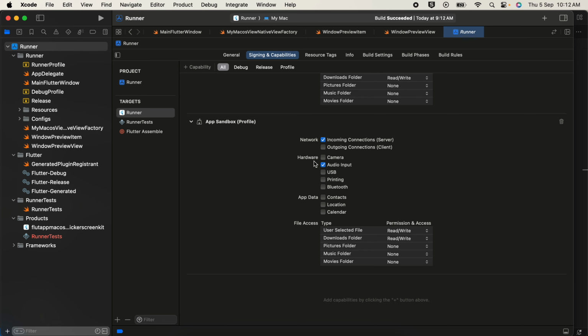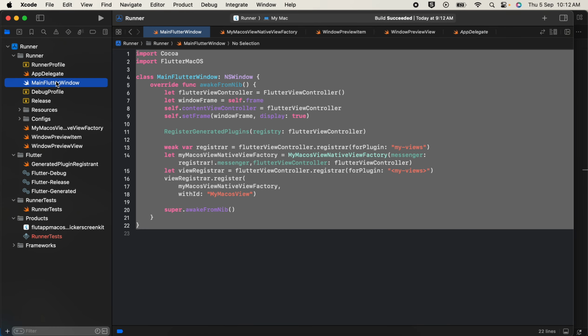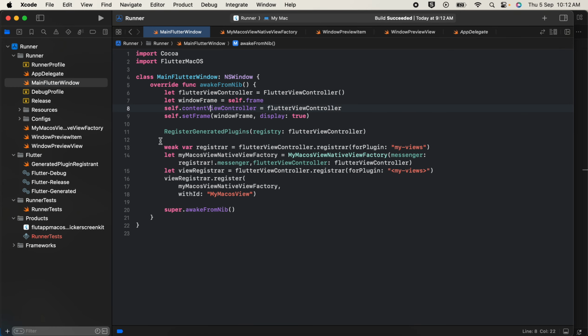Now coming back to our actual code, firstly we'll have to go to the main Flutter window. Okay, so here we are registering our view. Now I am using the same identifier which I have used on the Flutter side as well, so use the same identifier, and here we are referencing a Swift file called my macOS view native view factory. So I have created a Swift file for that.